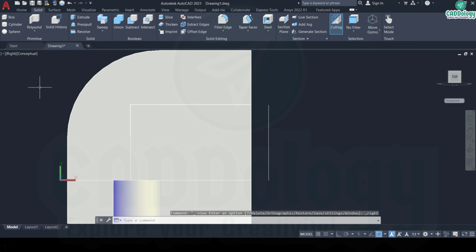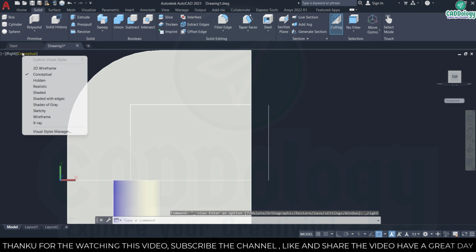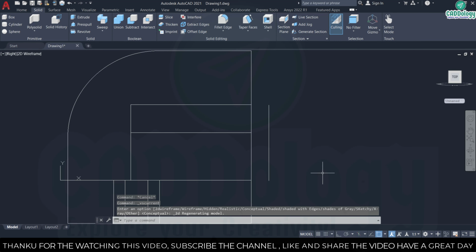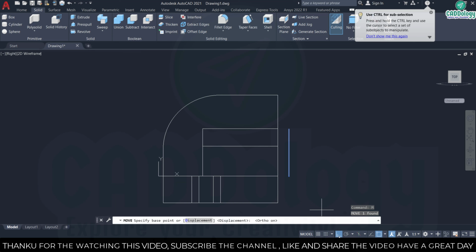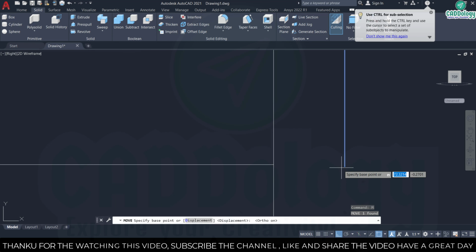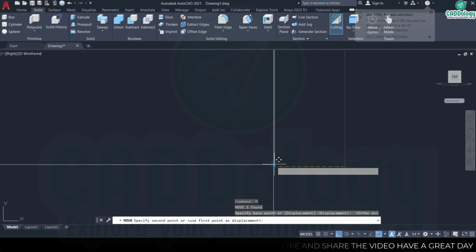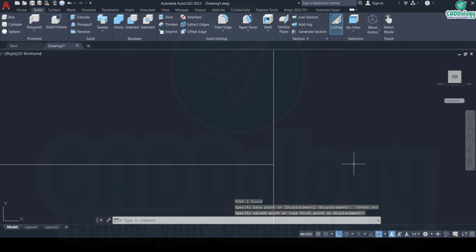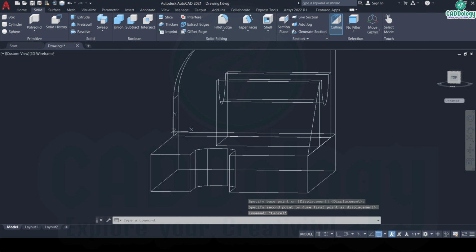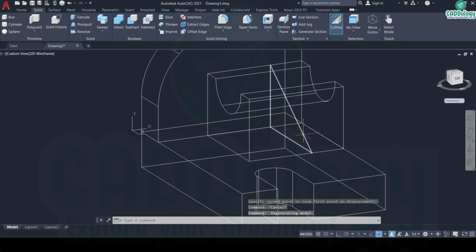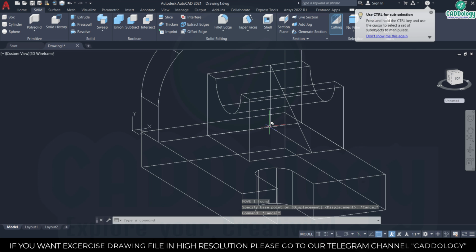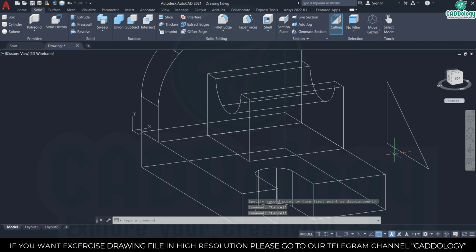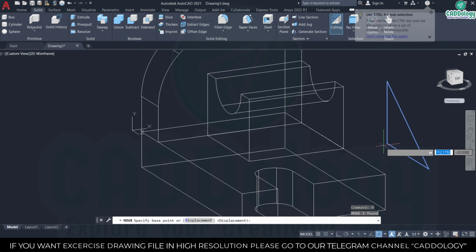Go for the right view and switch the view into 2D wireframe and move it. In 3D you can see there are lots of problems in AutoCAD. That's why we are using higher end software.